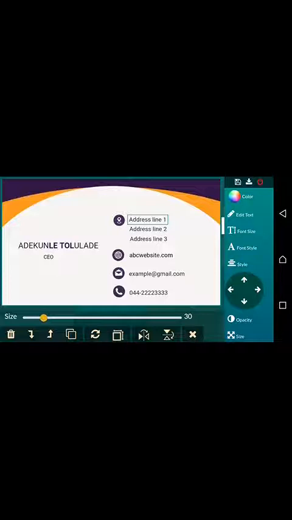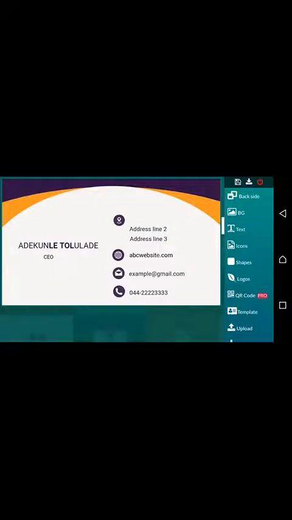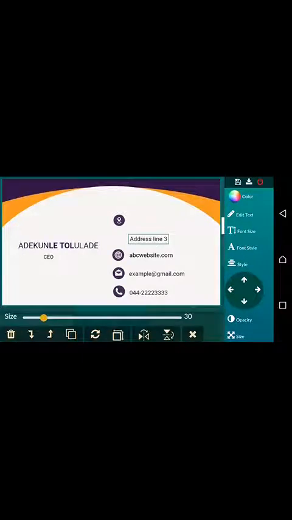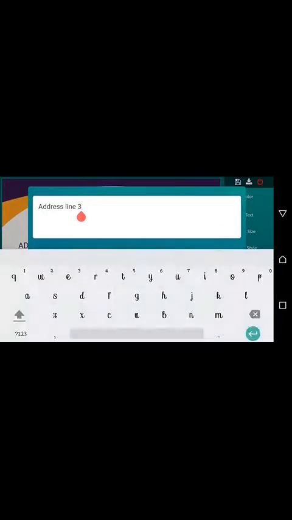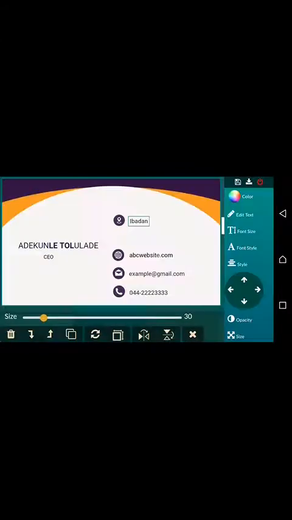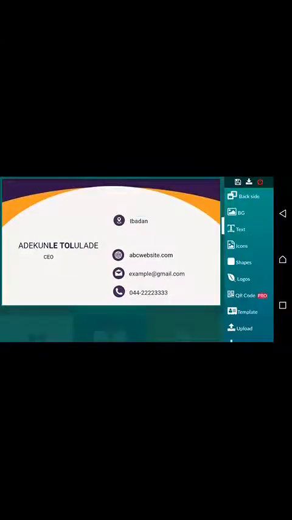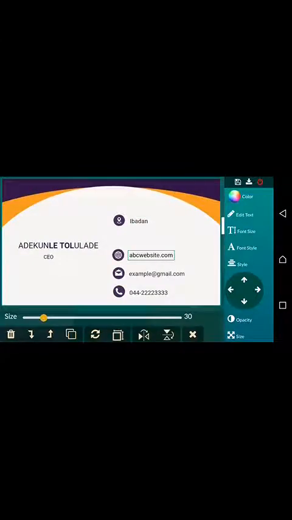You come to the bottom tools, you delete it. You come to the second one, you delete it, and the third one, you cannot shift it up because that is the main address you want, because you only have one address. You can now edit text, and you can now write your address. Let's say for example I'm in Ibadan, I'm going to write Ibadan as my address.